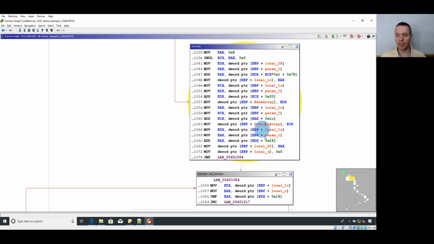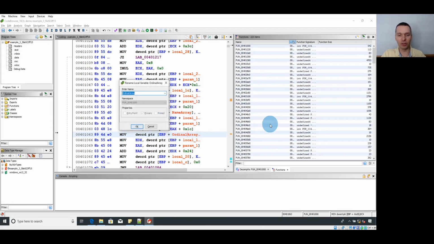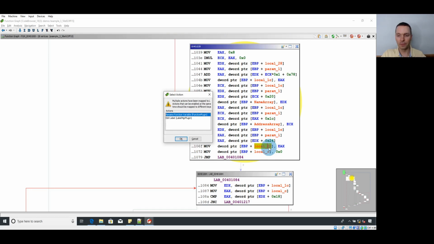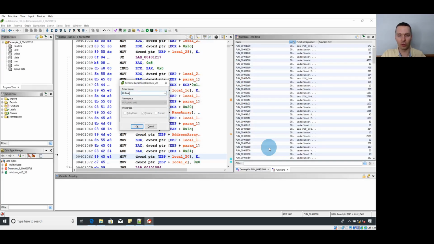And then finally the 24, sorry, this was 1 Charlie. So let me hit L to label that again. And the 1 Charlie is the address array. It's going to be hard to recognize if we label it wrong. The plus 24, that's the ordinal array. That goes in EAX and stored in local 20. So I'll hit L to label, and I'll call this the ordinal array.